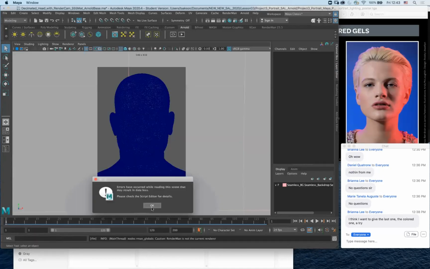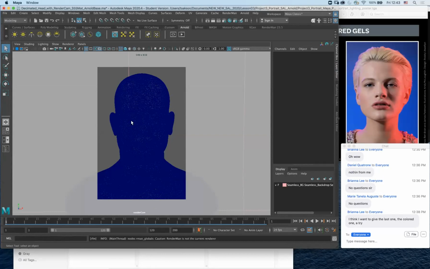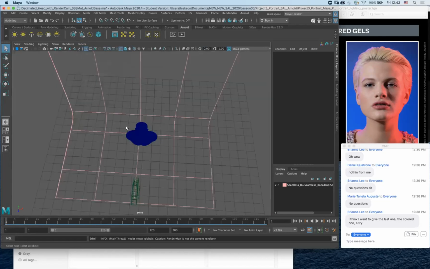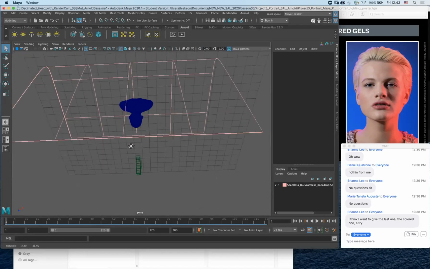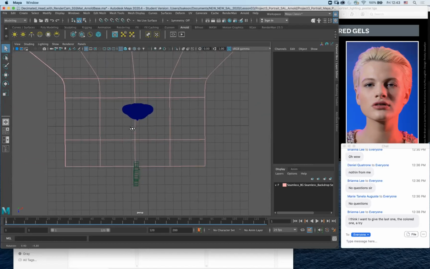All right, so you get an error, ignore the error. I know it's annoying, but it should be fine. Just like with all the others, I don't like to work in the render cam. I prefer to work in perspective. Kind of like to do this and this, just like I did with the rabbit, so I can get an idea.